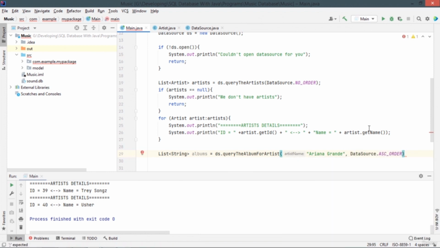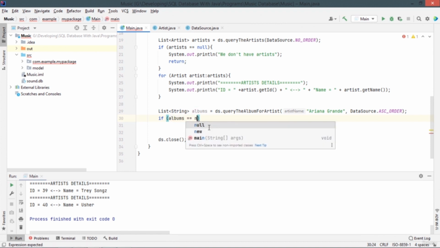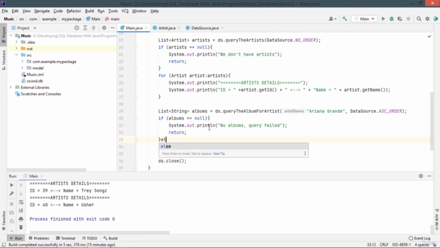Ascending order, it can be. Cool, we have a result. Now we're going to see if albums is equal to null. All we have to say is no albums, query failed. It's important. Return simply. That's going to cause a simple short circuit.